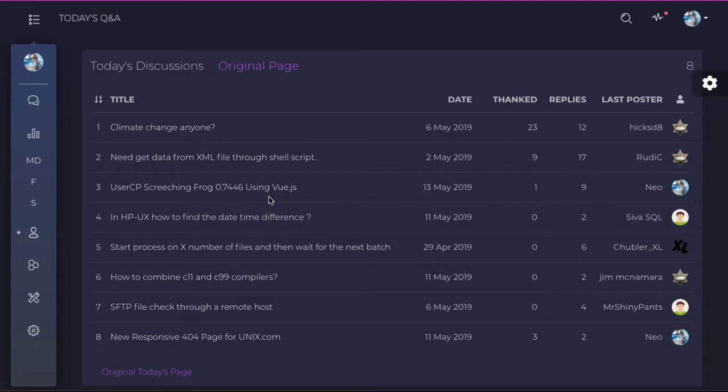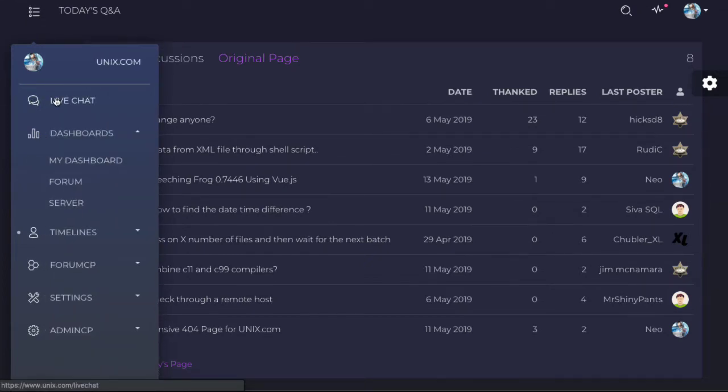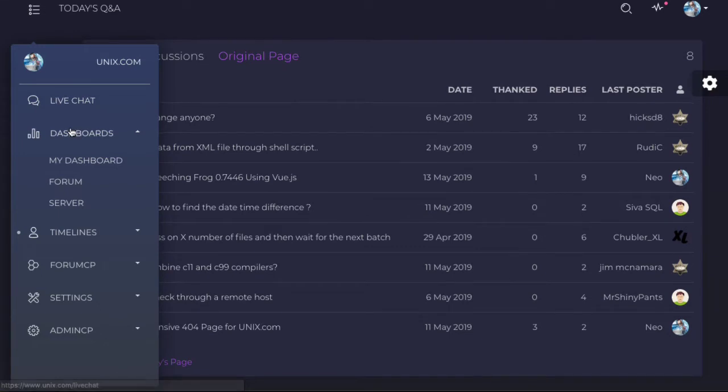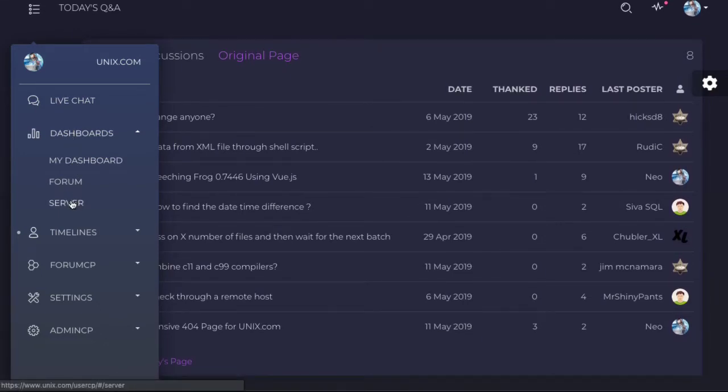You know, this is us. We're getting close to state of the art using Vue.js here at Unix.com. So at the top of the user dashboard, when you're logged in as a member, obviously you have more options. You have your own dashboard here, and you have access to look at the server and the server load. So this is really popular, and I'm going to do a completely separate video on this in the future.